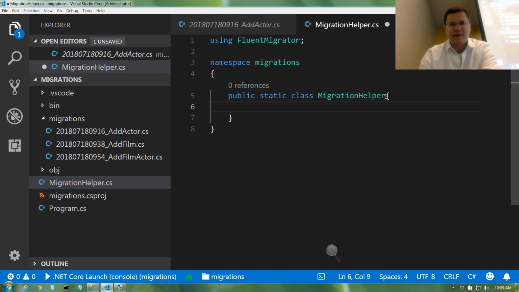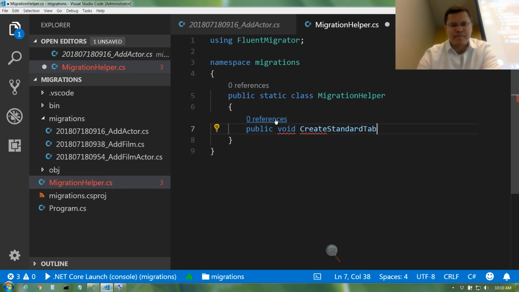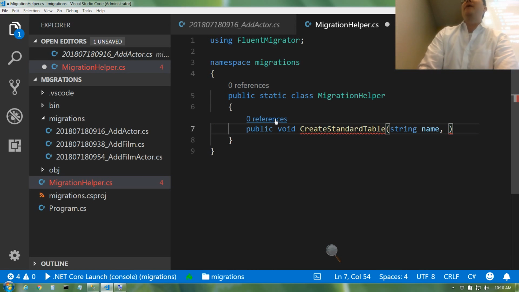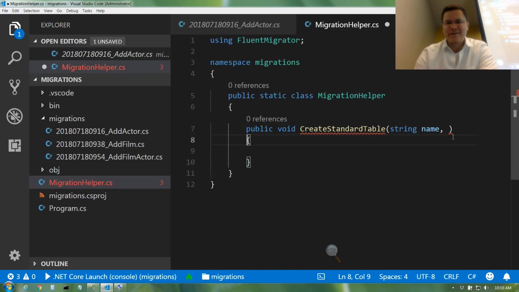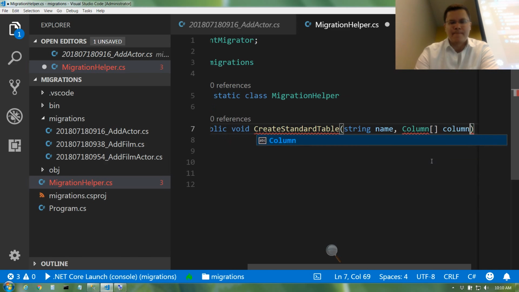So I might have a static class that has a public method that says create standard table. And this might take a name and an array of columns or something like that, right? I don't know. I'm gonna kind of just pseudocode this out a little bit. Because they all have a last name, right? So just set it up so they always have last name.